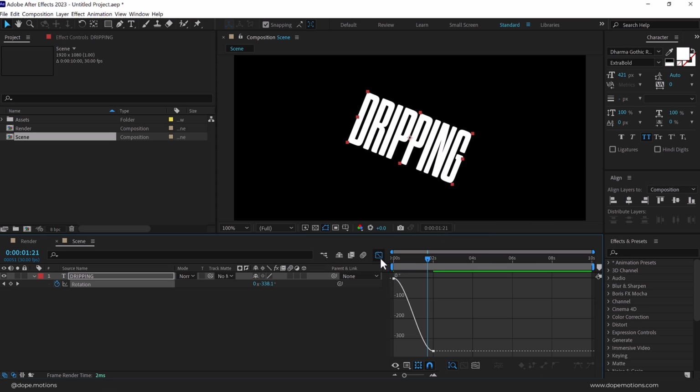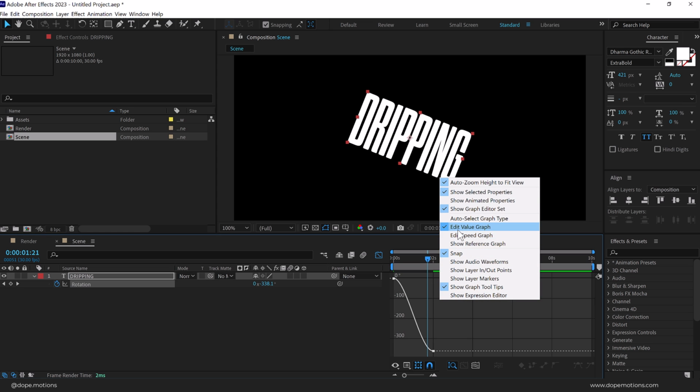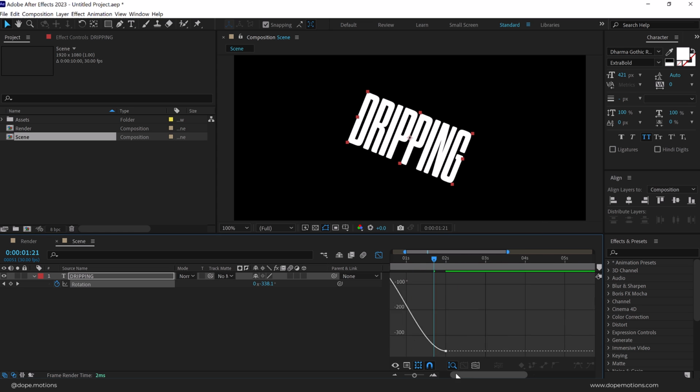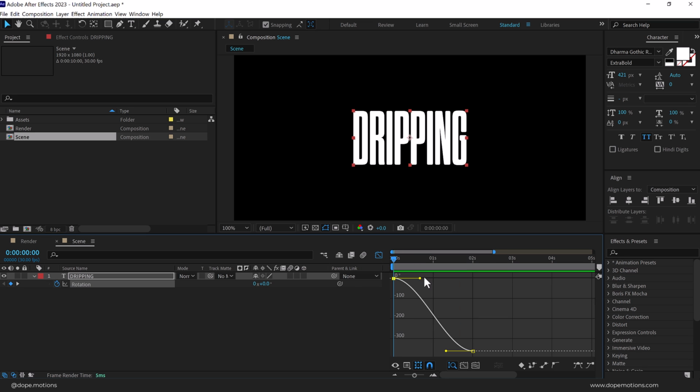Then jump into the graph editor. Make sure you are working in the edit value graph. And I'm going to try to create an overshoot using the curves that we have. So I'm going to select the point and drag the handle like so. Select the point and drag this one. So now we have a bit more snappy looking animation.